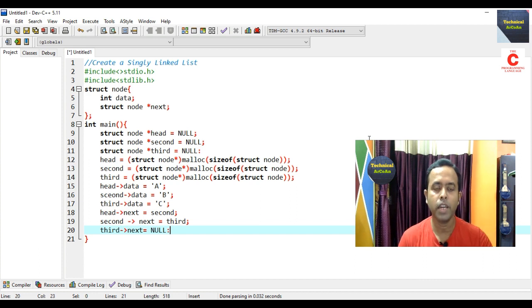Okay, so at first we define the data in the data part, and in the next part we define the address of the next node. And the last node contains null in the next part.